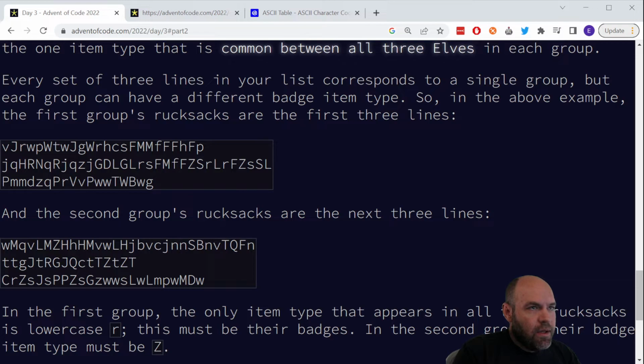Are these the same lines? They are the same lines. They just didn't put a space in between.